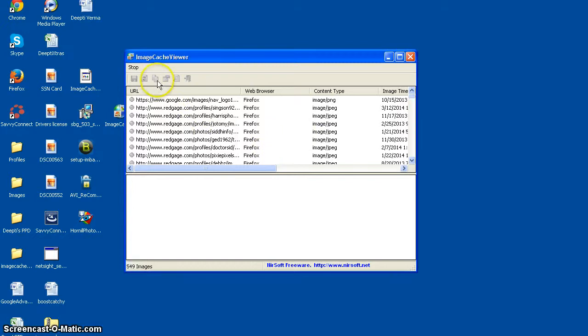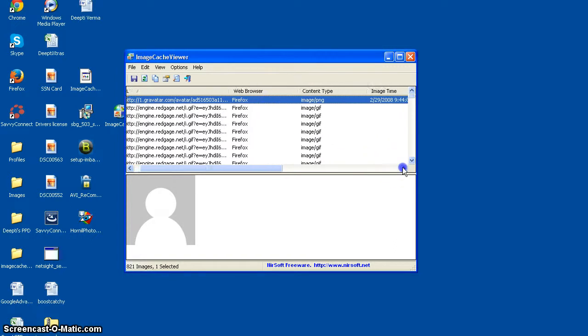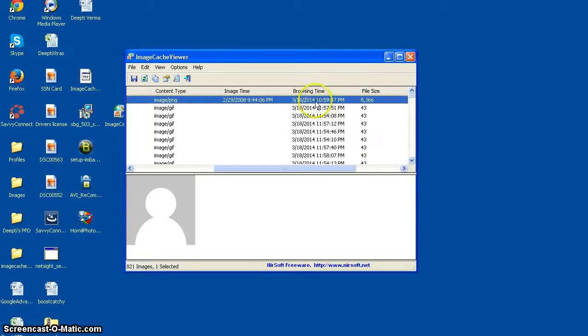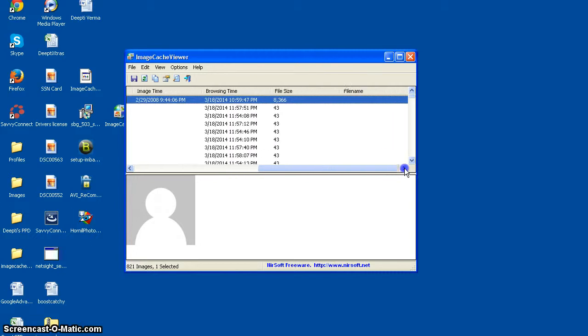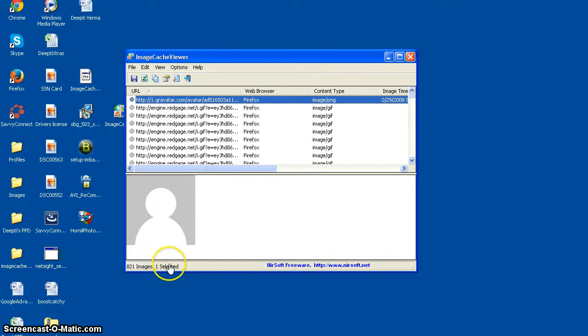Right now I'm opening the tool, the Image Cache Viewer, and here's how it goes. Here we have the URL of the image, all the images, the web browser, the content type, whether it is image or GIF or whatever, and the image format. Then it gives you the image time, what time it was created, the browsing time, what time you went and browsed for it, the file size, and the file name, if you want to give it a file name. In total it found 821 images.